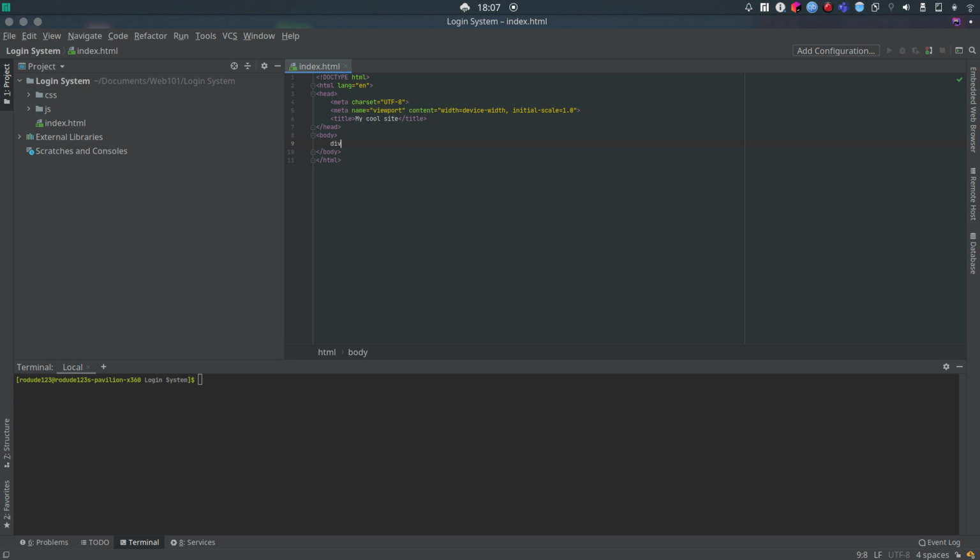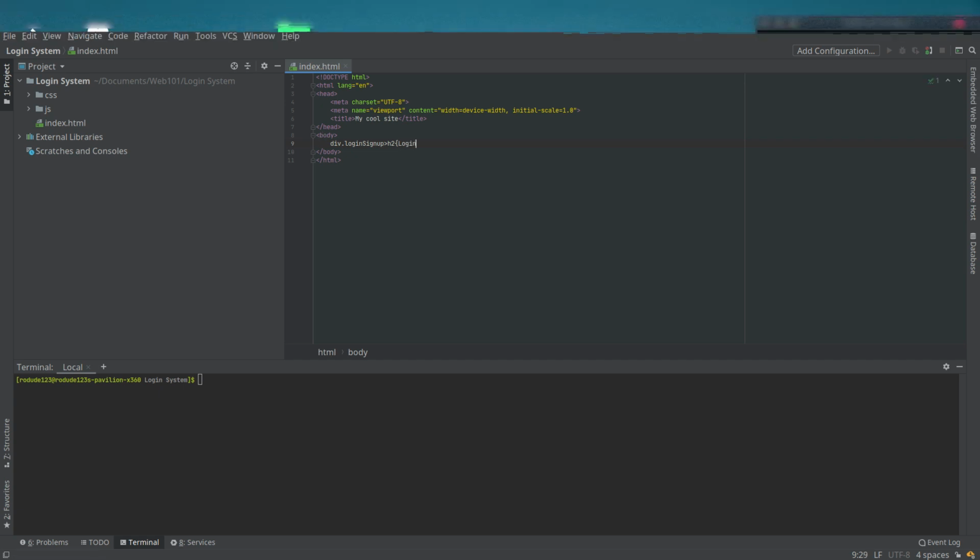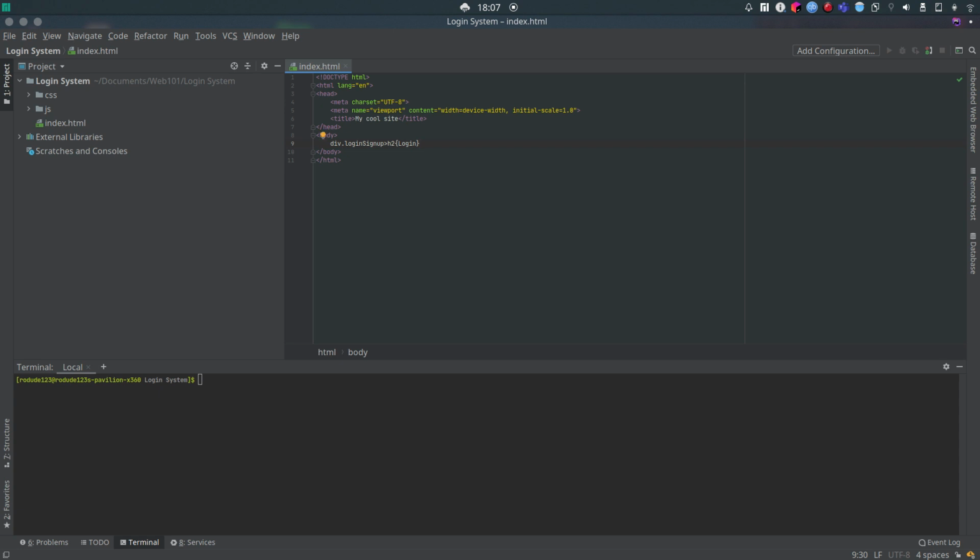First of all, we want a div with a class of login sign up, and then inside that we want an h2 so that we can actually name it. We want to give it a header of login, and then we want to give it a form too. So we can go form. We want to give it a class of main form, and I think that should be it for the form. Nothing else we need to do there for now.